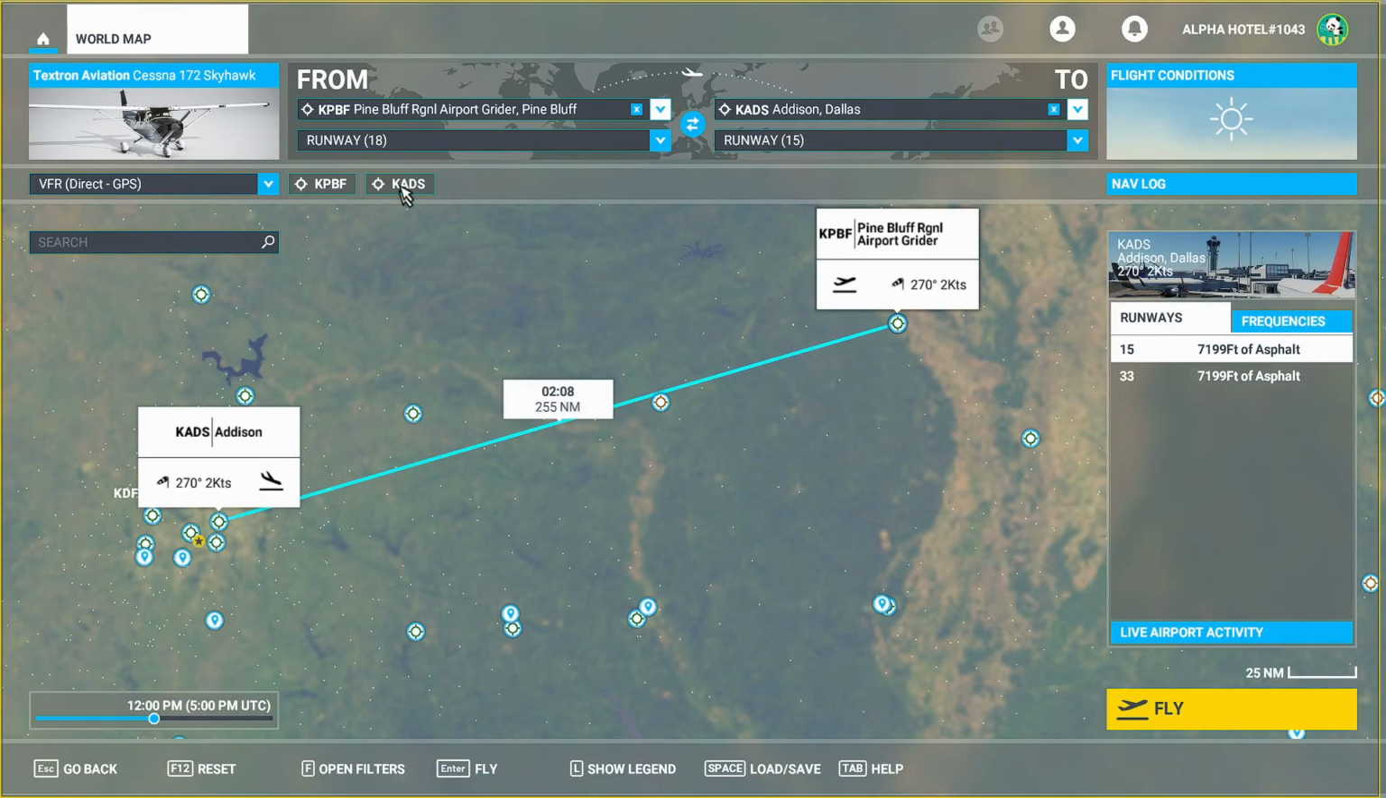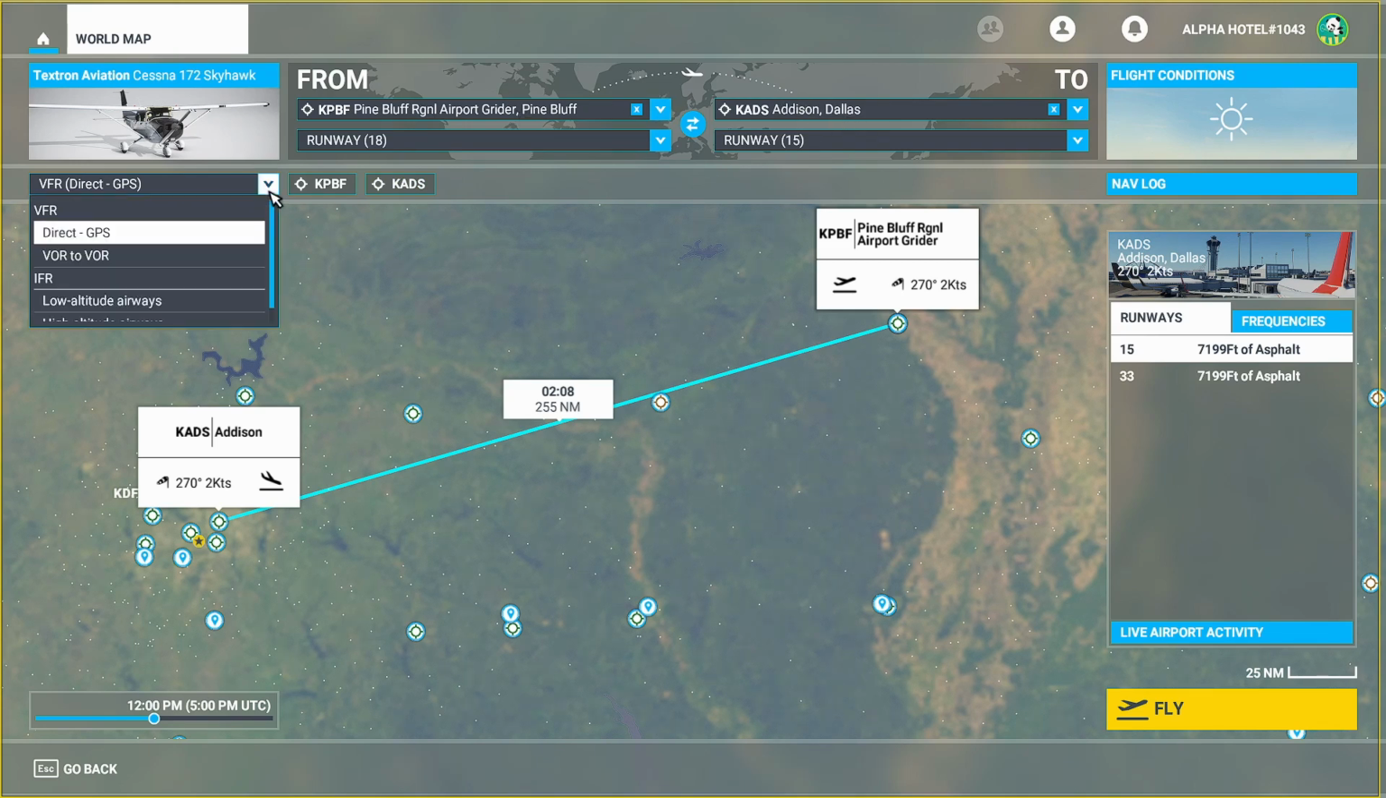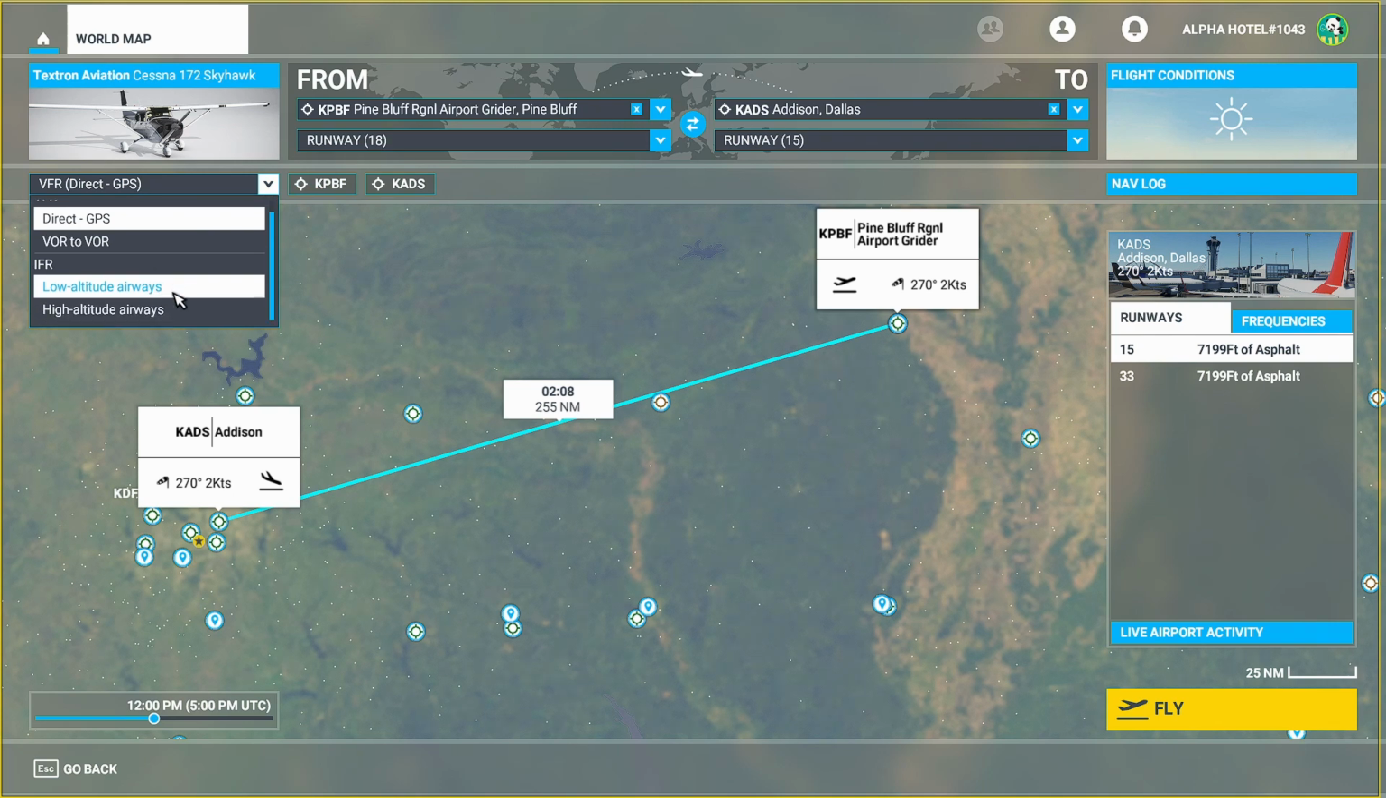So I've got a flight plan here between Pine Bluff Airport in Arkansas and Addison Airport in Dallas, Texas. This won't be one we'll actually fly on this particular lesson, but we'll use this as an example of how to clear out an IFR route.